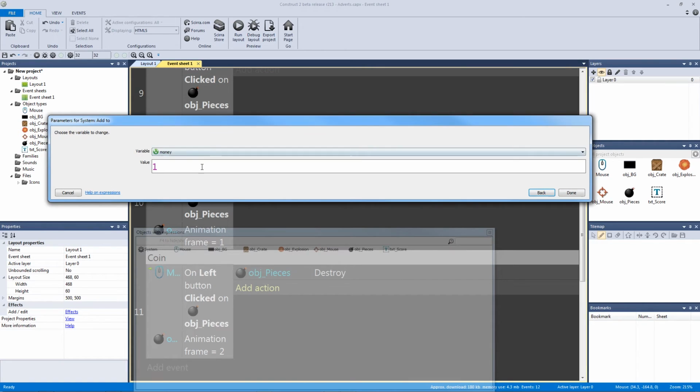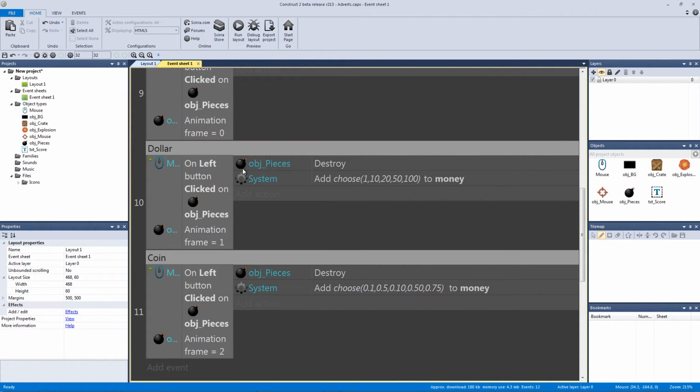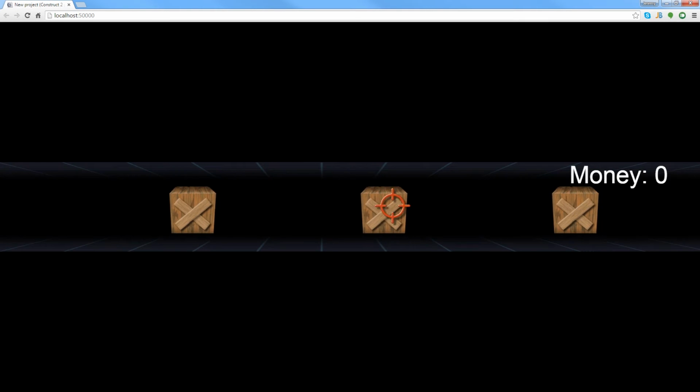So let's go to our system, add to our global variable of money, and let's choose between 1 cent, 5 cents, 10 cents, and it's not really going to know the difference, is it? Let's go 0.1. It's going to be a little bit different if I do it this way. 0.5. Let's try 0.10, and let's try 0.50, and we can do 0.75. So it's got a lot of coins to add from as well, which is pretty perfect. Oops, that needs to go here. And let's hit OK.